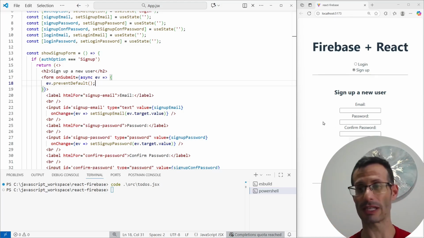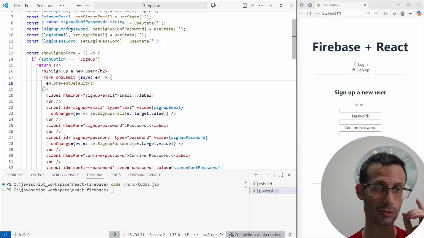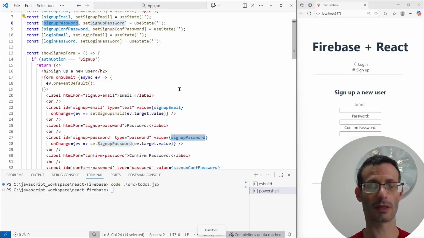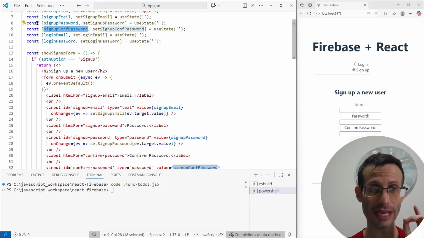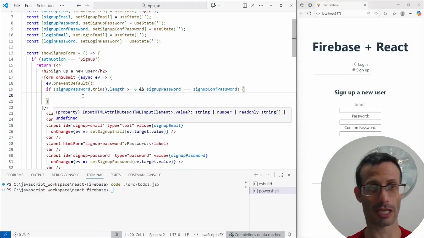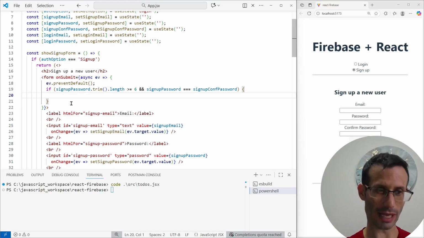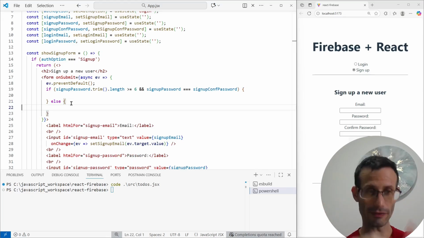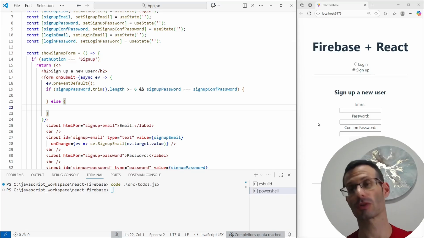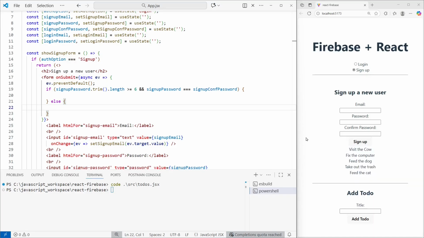Now, the value that the user provided for the sign up form can be found here, sign up password. So let's make sure that it is long enough and also that it is equal to what we have here in the sign up confirmation password. And if this is the case, we need to actually create the user. But first I want to handle the case that this is not the case. And if the password is wrong, for example, it's too short or the password does not match the password confirmation, I want to show here a short error message.